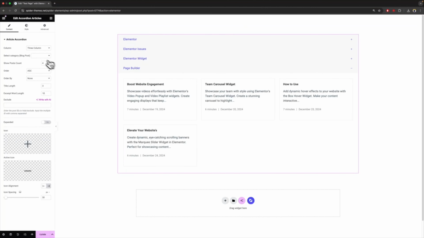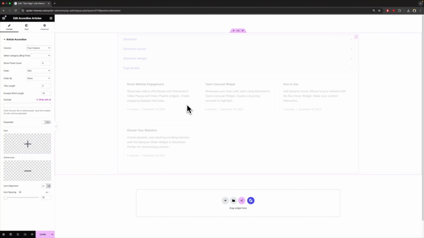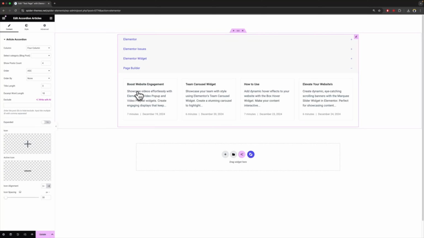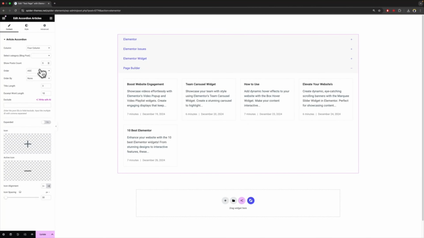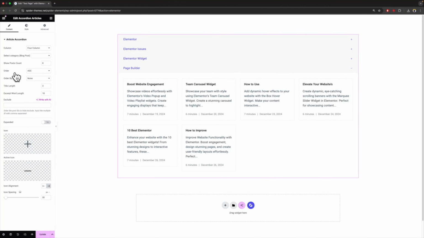The article accordion offers a variety of customization options. You can organize posts into multiple columns for a structured layout. With the Show Post Count option, you have full control over the number of posts displayed. Additionally, you'll find settings like order, order by, title length, and excerpt word length to fine-tune the appearance of your content.